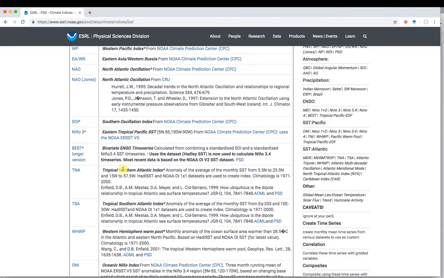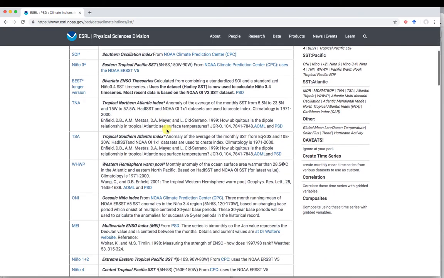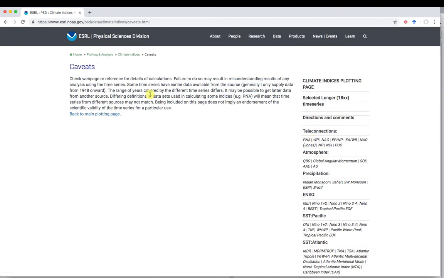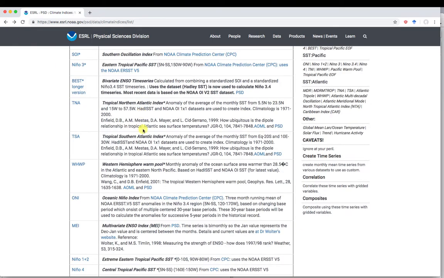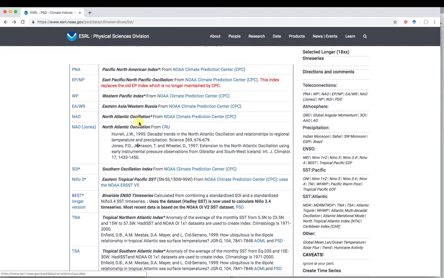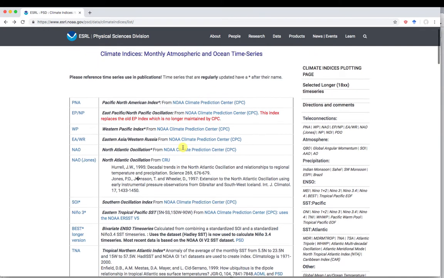I suggest that you read some of these papers for interesting indexes you might be interested in. You might want to take a look at some of the caveats here. They have a caveats page, which is important to say there are other pages that might have indices that are a little longer, a little shorter. And so you can actually even see, here's an example here of one NAO, and here's another one from CRU, which might be a little bit longer.